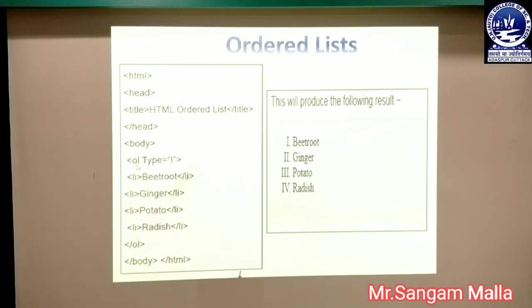Here you can see that I have written the OL tag with type equal to capital I. We have already discussed that capital I stands for capital Roman numbers. So if I want to give capital Roman numbers in the web page, I specify the value capital I inside the type attribute. You can see that every list item of the OL tag is followed by capital Roman numbers. As many list items as there are, the numbers will be incremented one by one.